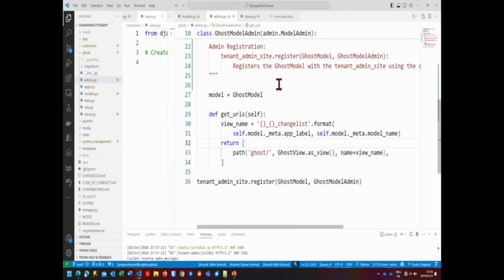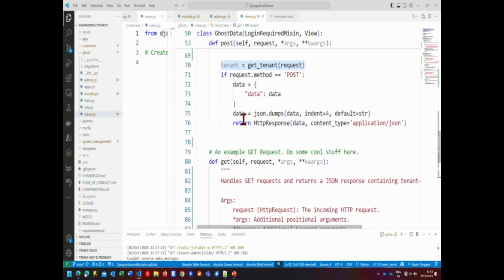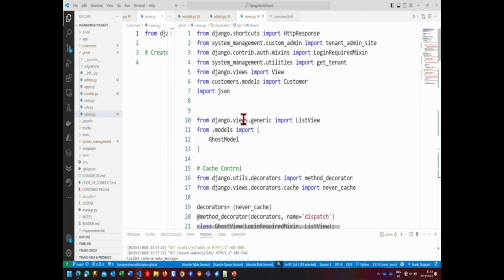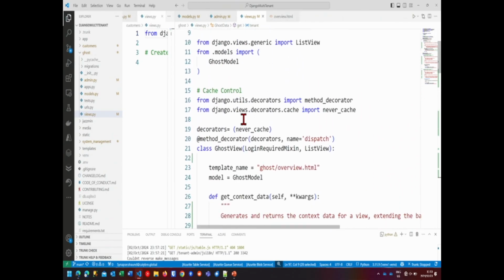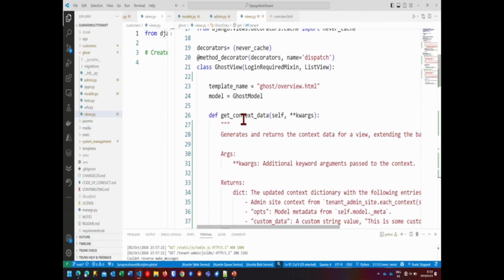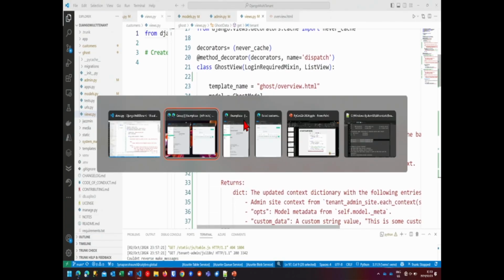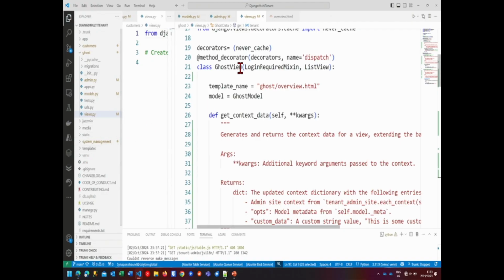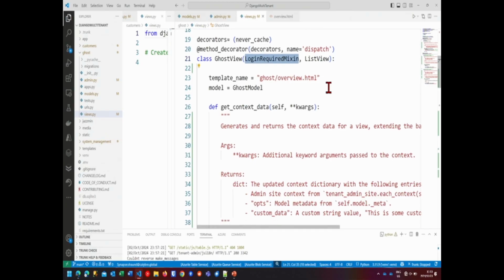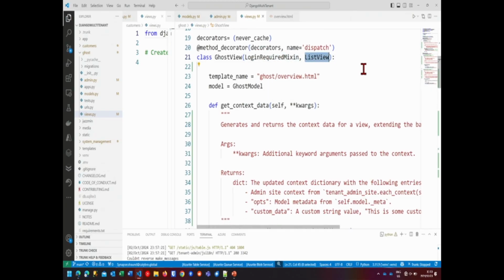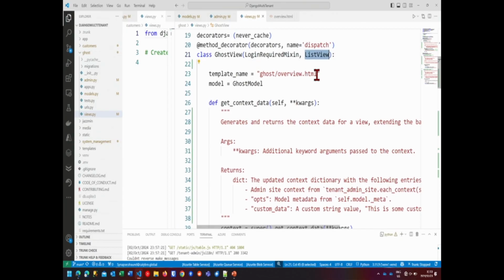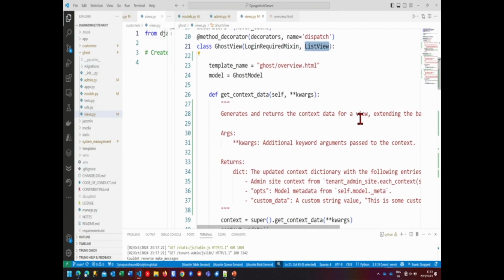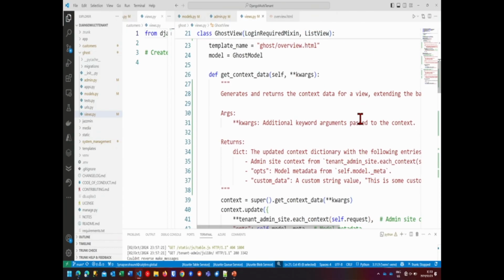The next thing you want to do now is let's go through the views. There's quite a bit going on here, but it's actually quite straightforward. The first thing we want to do is render the actual HTML page that we're seeing within Django's admin itself. In order to do that, you can see here we've got a ghost view. I've just created a login required mixin and list view. This is all standard Django directives again. I also just put no caching in for some reason. I can't remember why, but it's there.